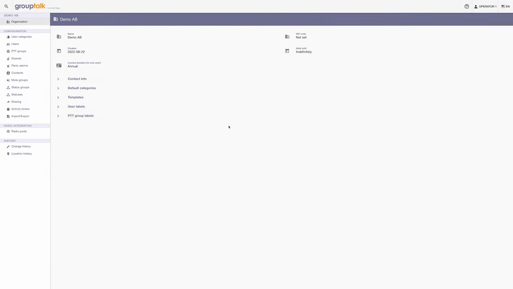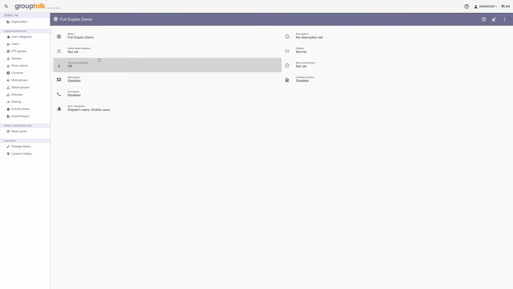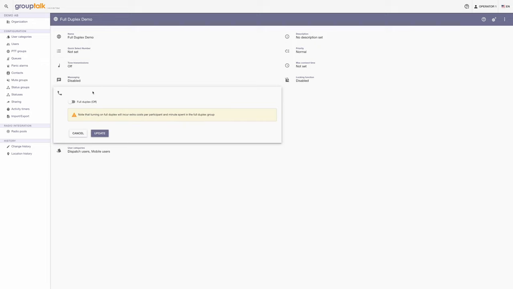We will start by showing how Full Duplex is activated in GroupTalk Admin. Only paying customers can activate Full Duplex. Go to PTT Groups. Select a PTT group and change it to a Full Duplex group by Enable Full Duplex. Go down to Full Duplex Disabled. Activate Full Duplex by changing Full Duplex off to on and click on Update. Note that there is no cost associated with having Full Duplex enabled in admin.